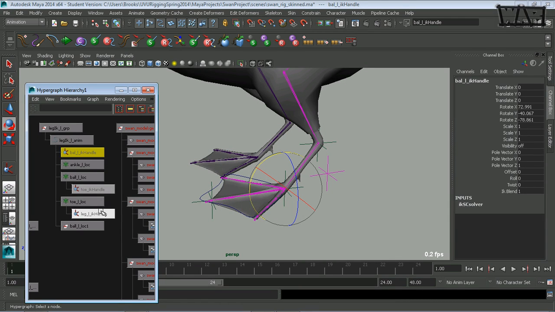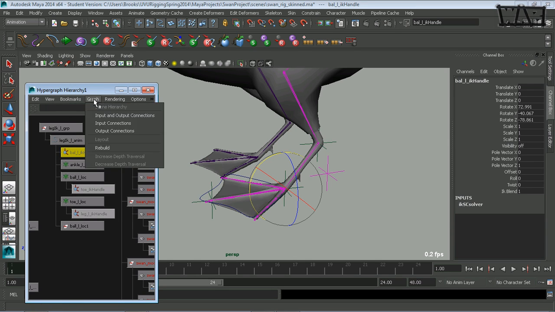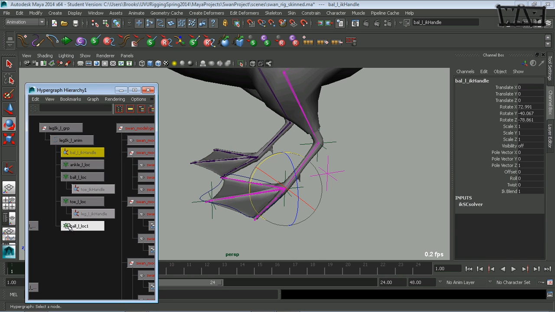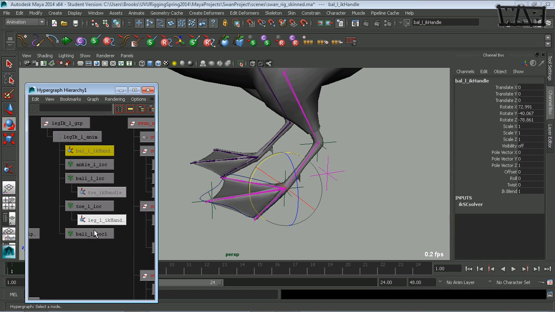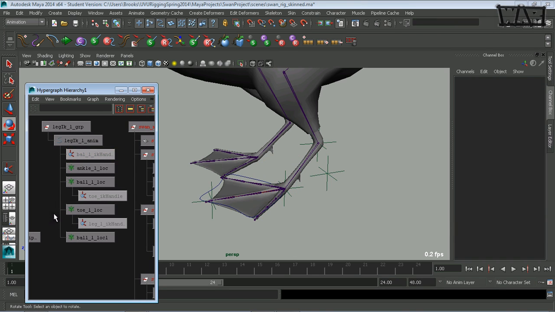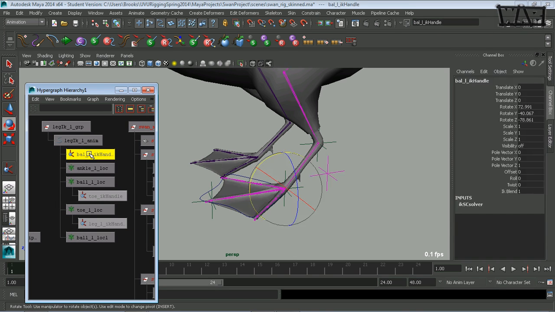Okay, so we're trying to figure out a hierarchy. If it bugs you, these icons on the nodes in the hypergraph don't update until you tell it to. So you can go to graph, rebuild graph, and then you can actually see the locator symbol on that locator. So we need to decide where to put this ball IK handle. Okay, that's what the main concern is right now.